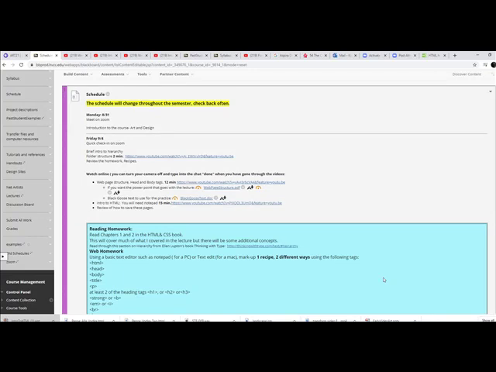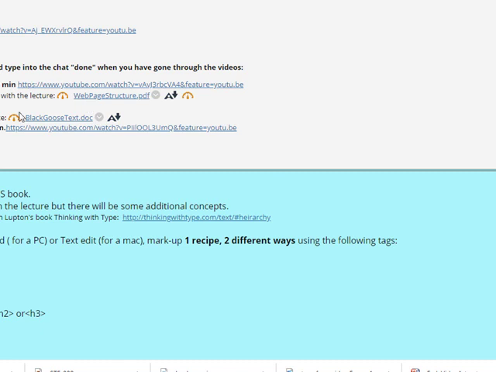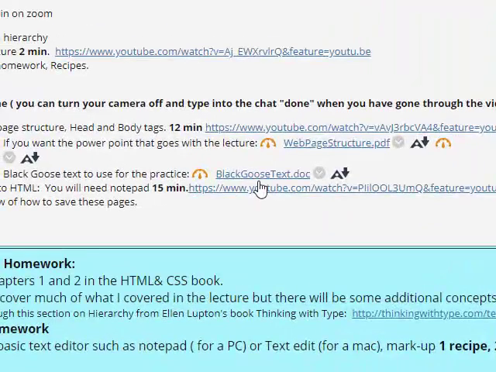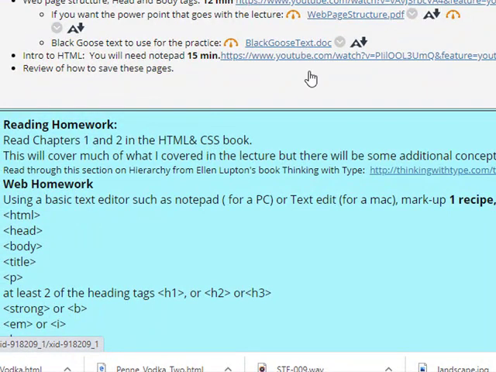Let's jump in and start writing some HTML code. So we're going to start in a very simple text editor called Notepad if you're on a PC. If you have a Mac, you're going to use TextEdit. And on Blackboard, you're going to need to download this text, Black Goose Text. Download that and open it up so we can use that text.